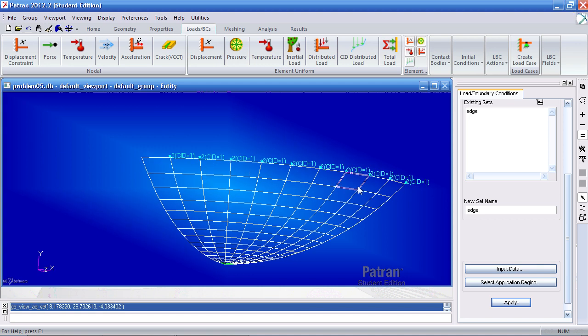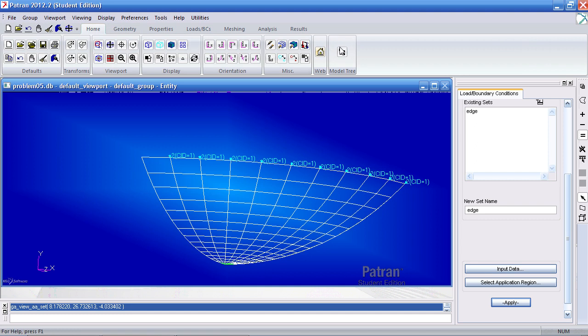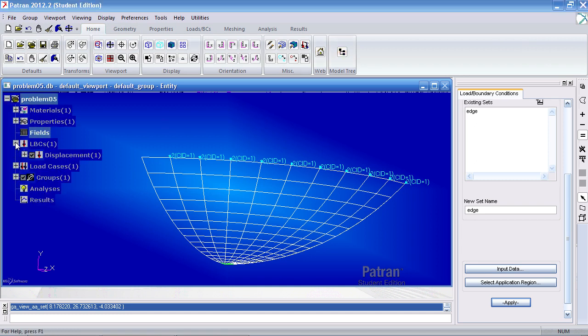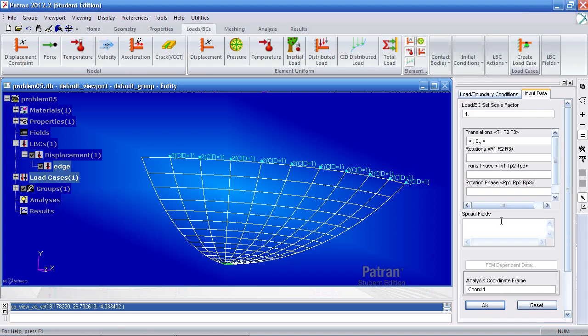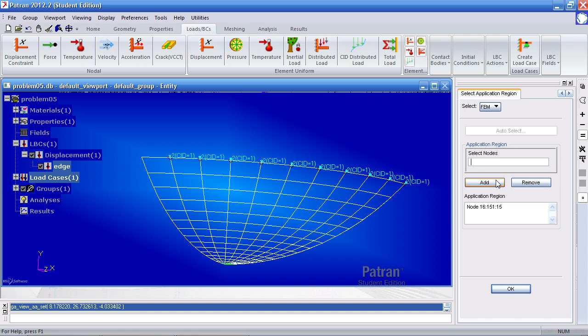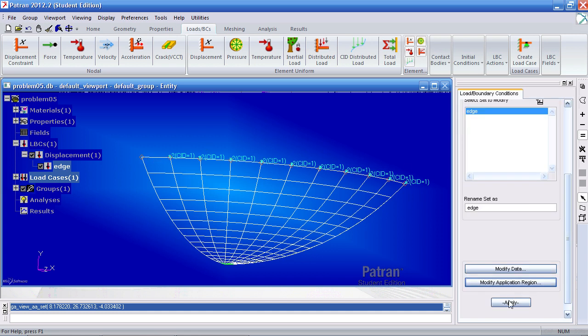And you'll notice I missed one. So I have to go ahead and modify this. Under the Home tab, turn on the Model Tree, open up the LBC section, and right-click the edge and modify. Click OK. And for your application region, just add this one node here. Click Add, OK, and apply. Now you see the condition is there for the top edge.